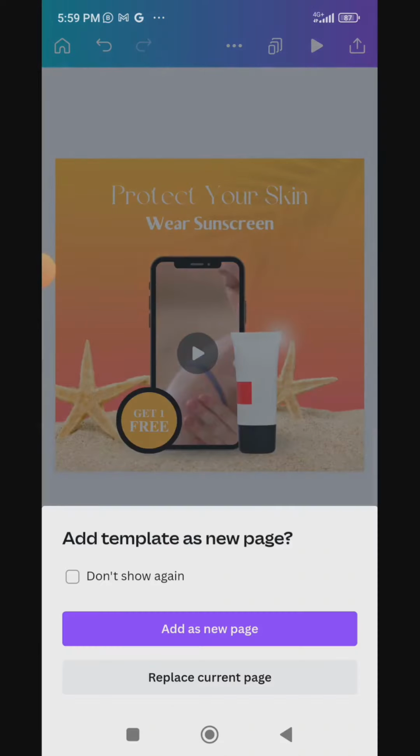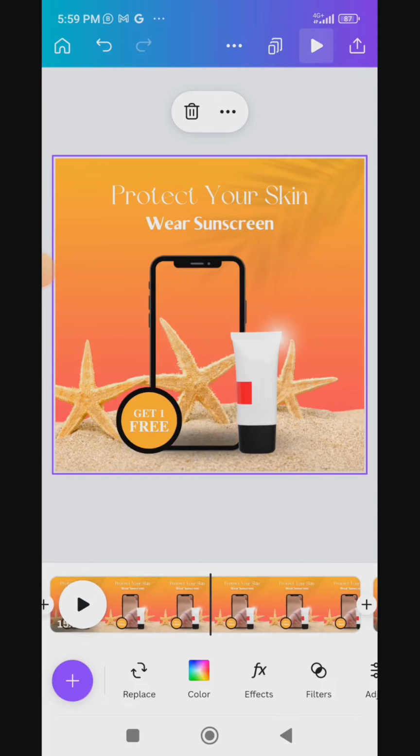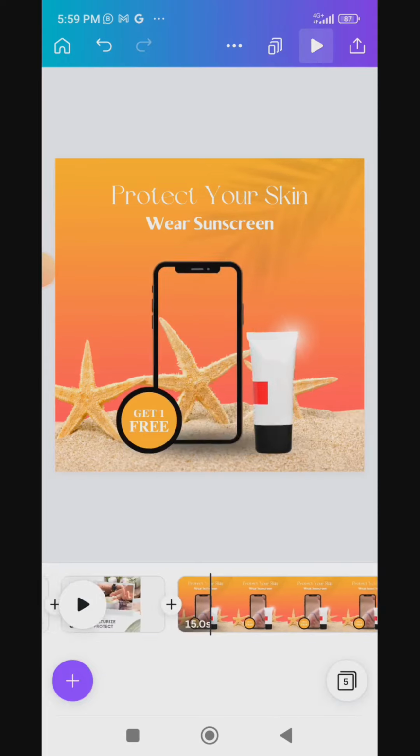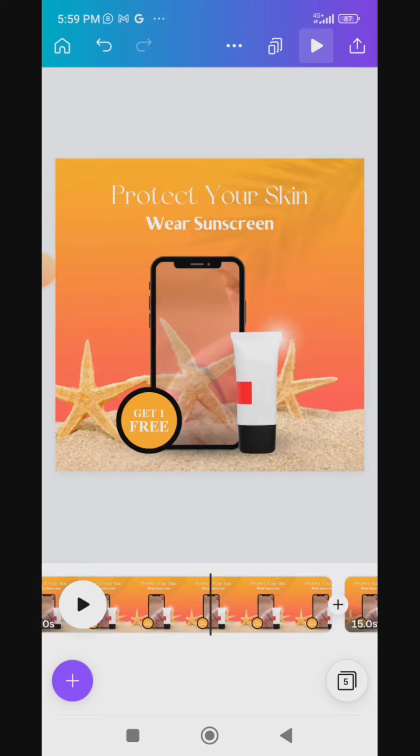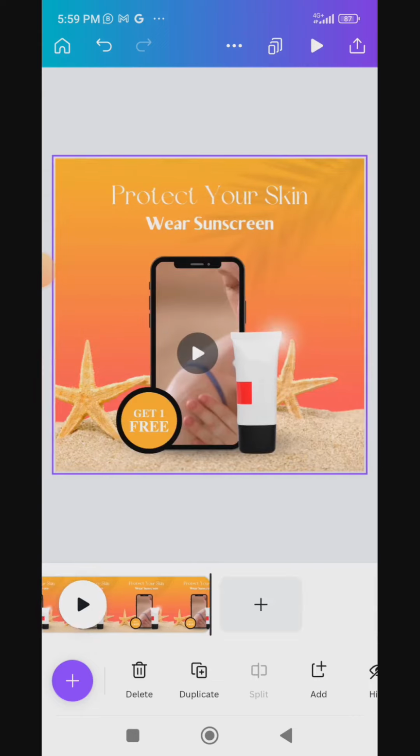So I'm going to select add as a new page. As you can see now, it is here already, and the new page I added has been removed. Okay, let me just delete this one.